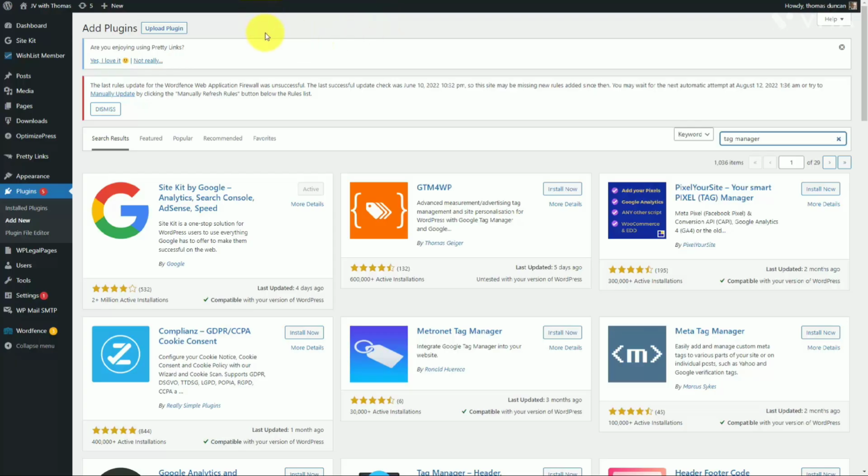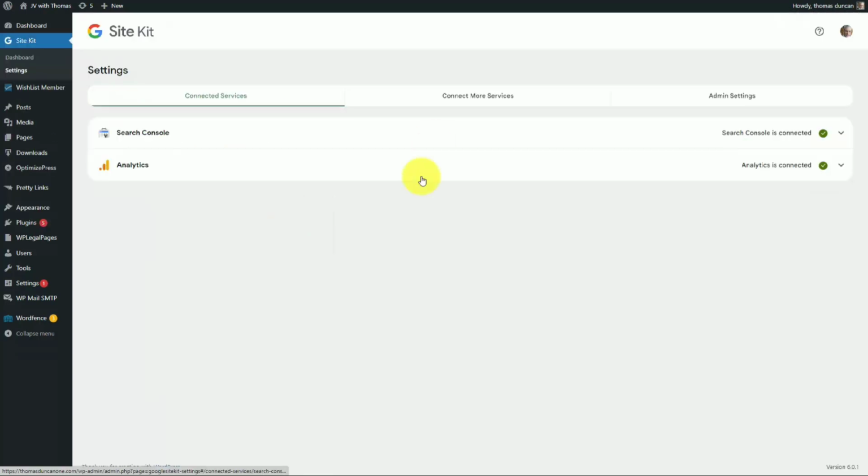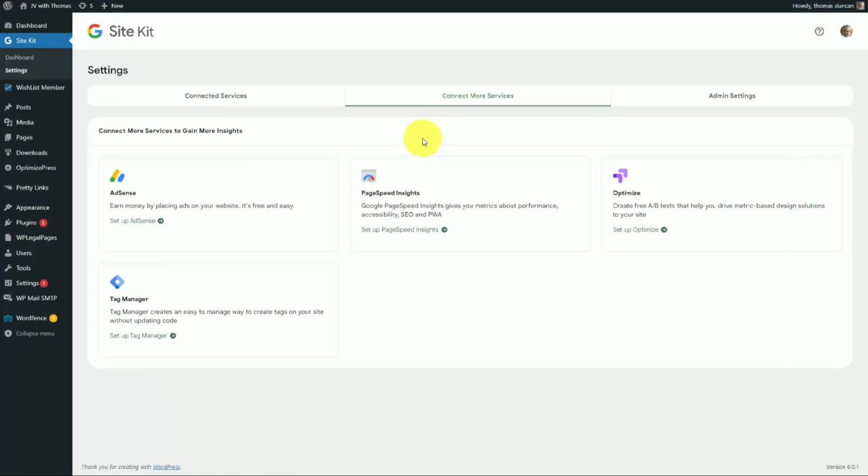Now, if that is the case and you verified that, you're going to go to Add Plugins. You're going to type in Tag Manager. You're then going to see a plugin here called Site Kit by Google. We're going to install and activate that plugin. Within Site Kit, we're going to click on Connect More Services. We're then going to click on Set Up Tag Manager.